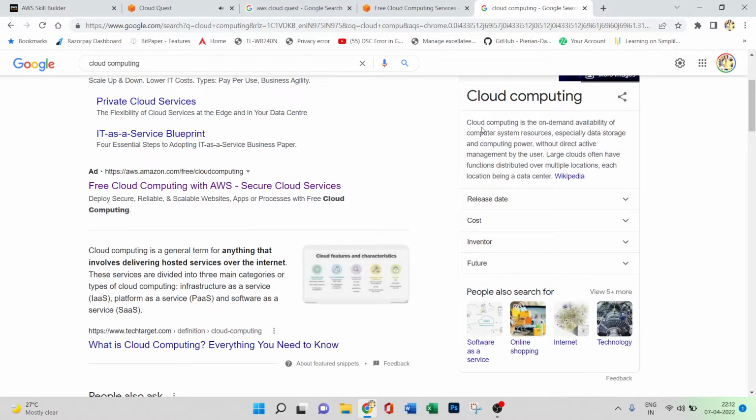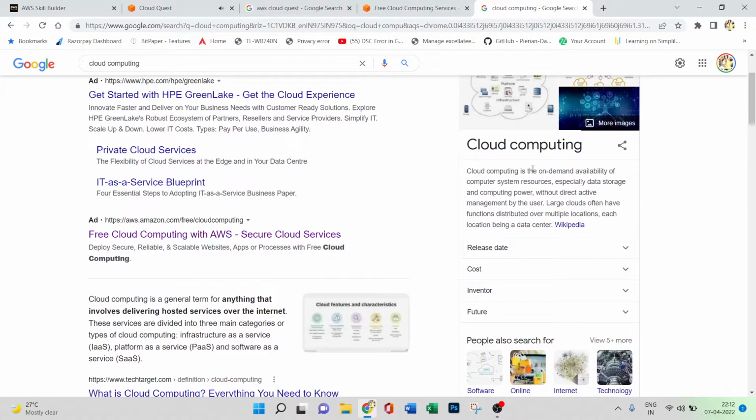So cloud computing is on demand availability of computer system resources. Whatever you are using in your system, whether it is memory, storage, or network, all these resources are made available in the cloud.